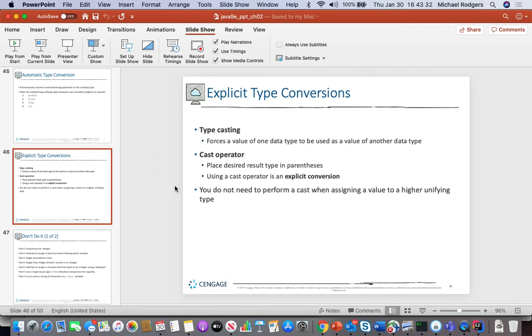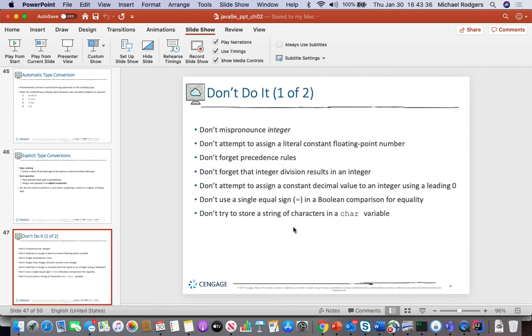All right, let's see here. Things to remember: don't mispronounce integer. Don't attempt to assign a literal constant floating point number. Don't forget the precedence rules. These are good rules to keep in mind. Say again? I believe what they're trying to tell you is integer lowercase versus Integer uppercase. An integer, as in a primitive, is an int. An Integer, as in a wrapper class, is an uppercase I Integer spelled out.